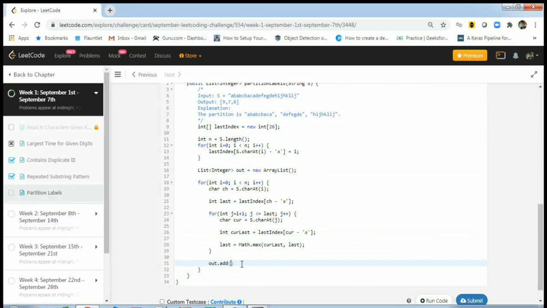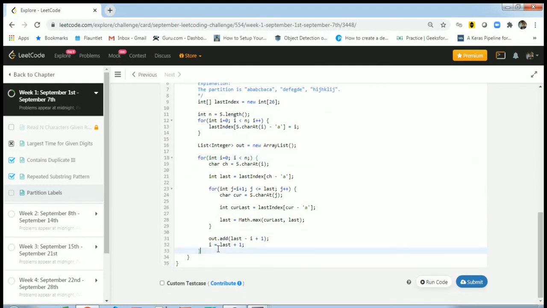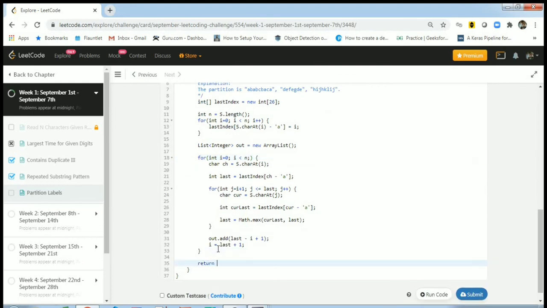Out.add of last minus I plus 1, which will be the length. Need to be careful about I, setting I to last plus 1, and I think if you're doing that, then we probably shouldn't do this. I think we can return out, which would contain all the values. Let's try and run this code.